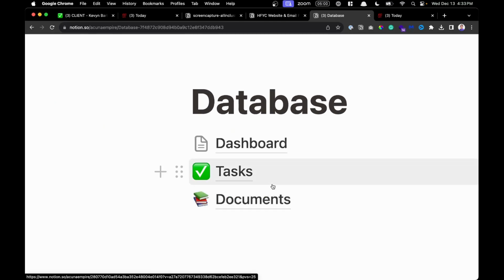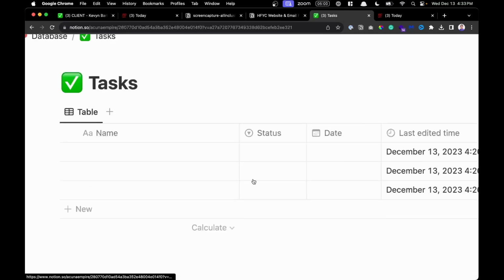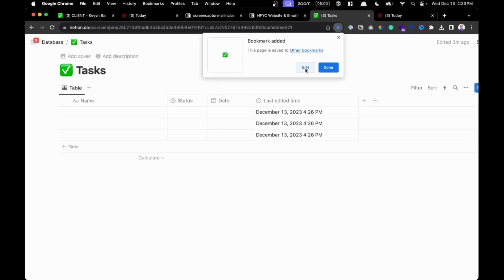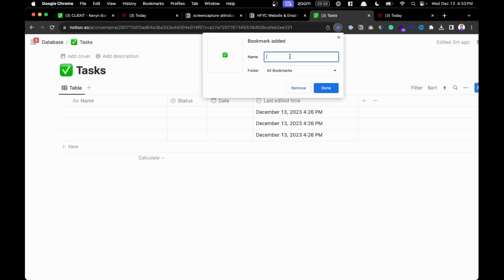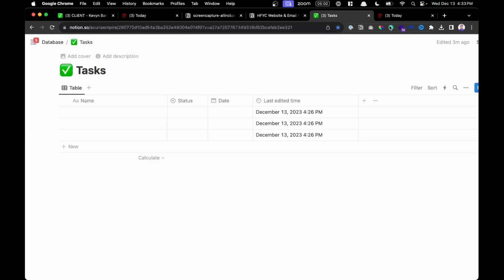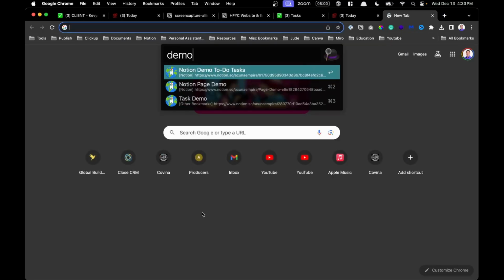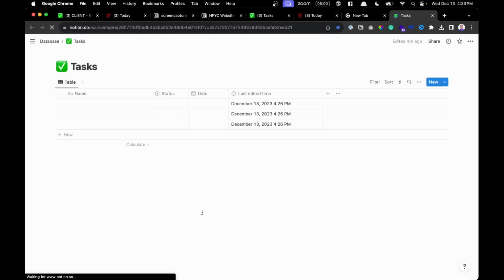Just very simple list. Highly recommend, once you have your list here, go ahead and click the star and bookmark this page. So I'm going to bookmark this, edit, and I'm going to call this task demo. So now anywhere I'm on the web, I could type task demo and instantly go right back to that and see all of my tasks that I need to get done.